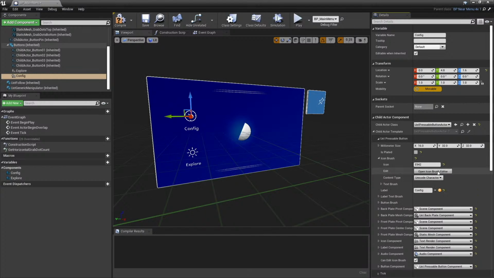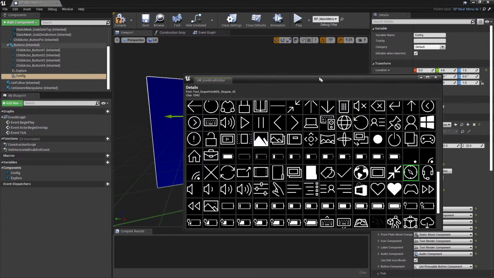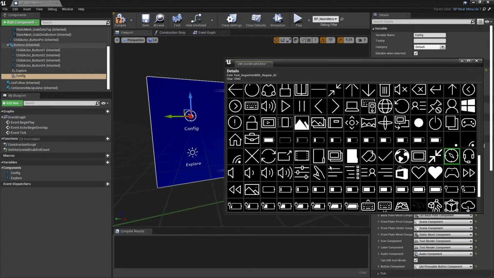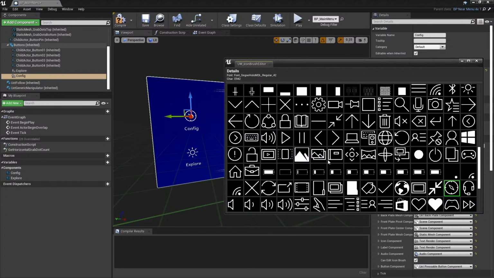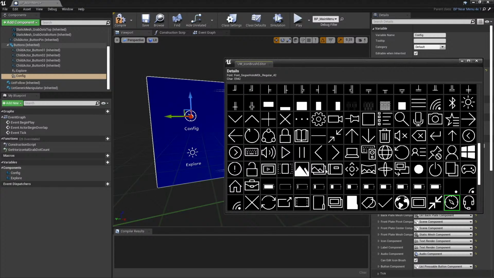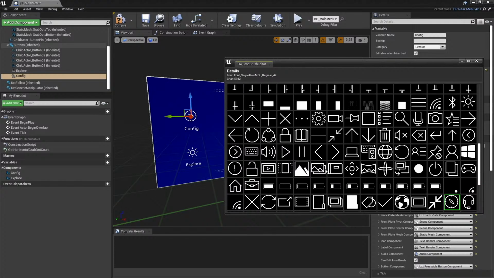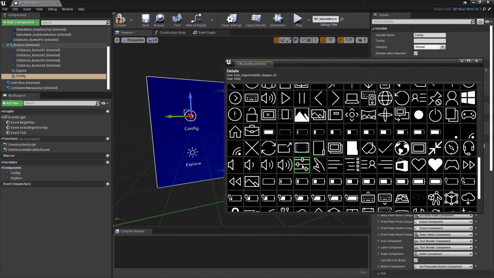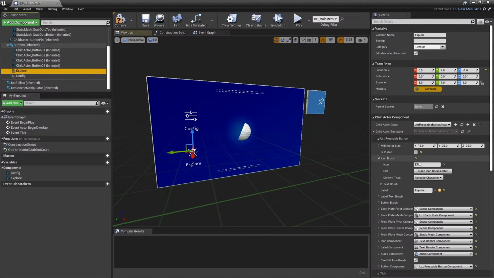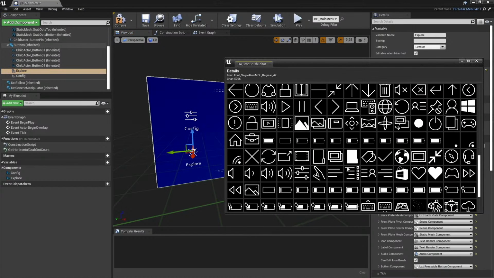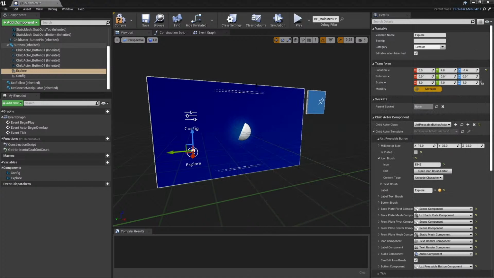If we open up the icon brush editor, every icon on a button is just a glyph in a font. So you can pick any character you want. I think for config, let's do a bunch of sliders. That makes sense. And then for explore, I think this compass makes sense for exploring.